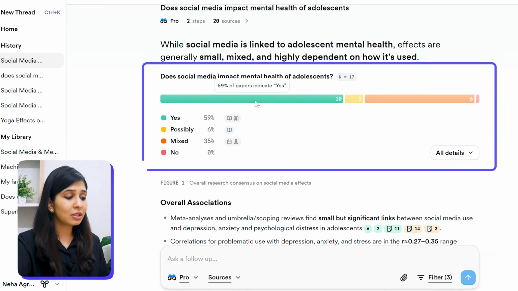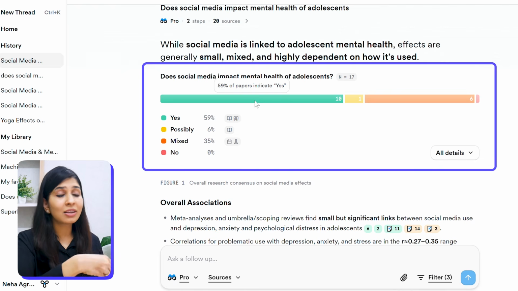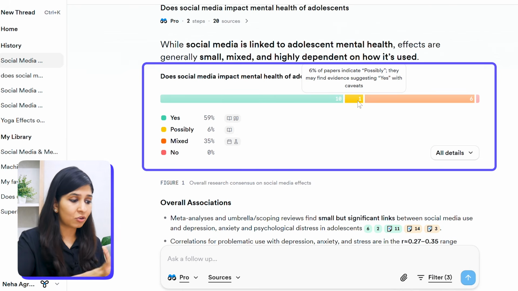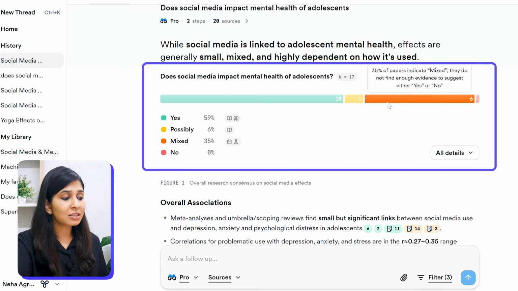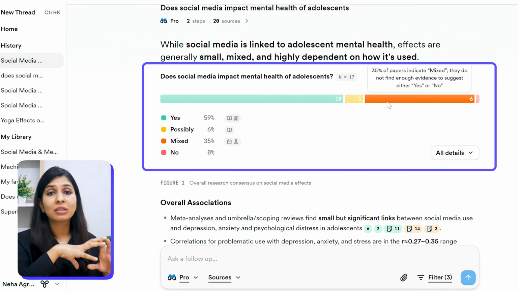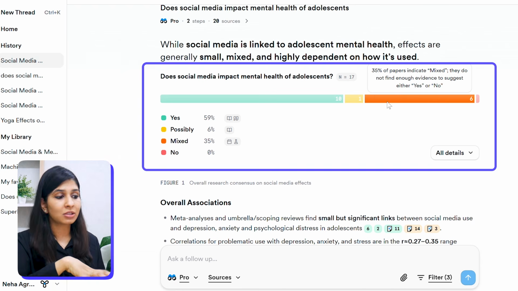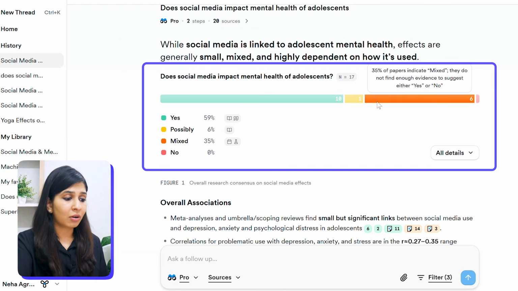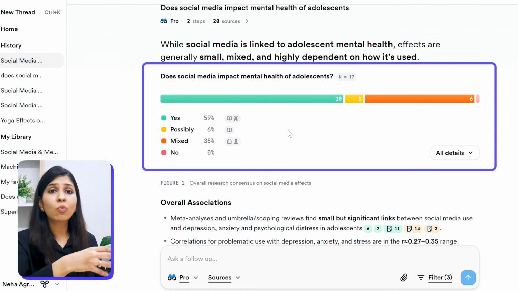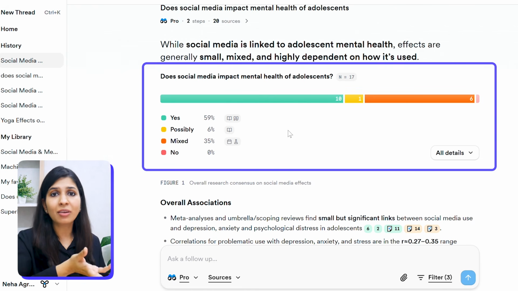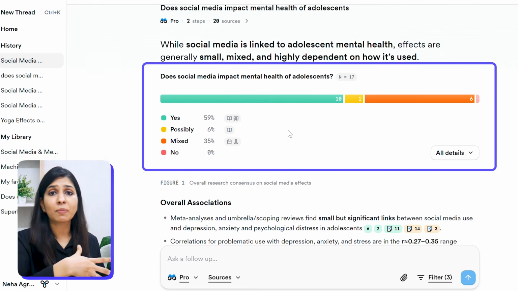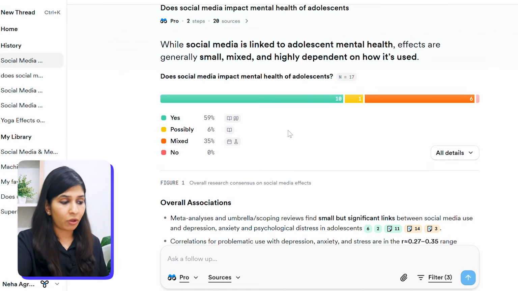So here if you see, it is telling me that 10 studies do say that yes, social media impacts mental health. 1 study says the result is mixed, and 6 studies say that social media does not impact the mental health of adults. So this Consensus meter can be very useful in understanding the overall research opinion out there about your topic. How many papers agree, how many papers disagree, or whether there is a mixed opinion on this.